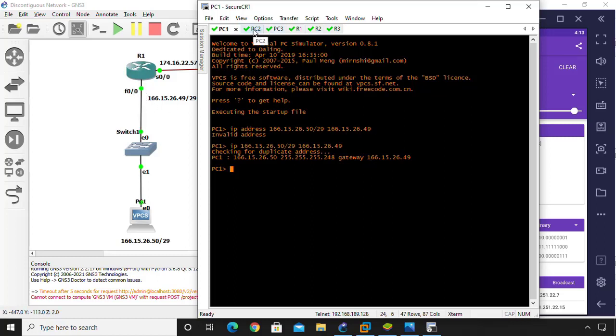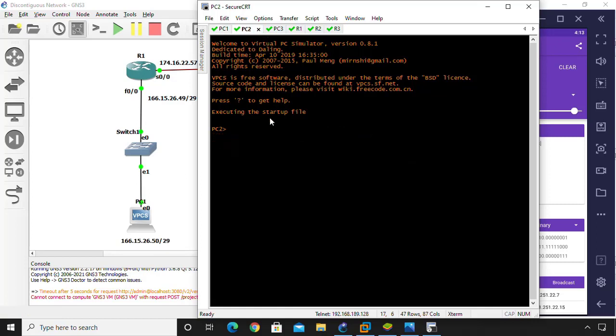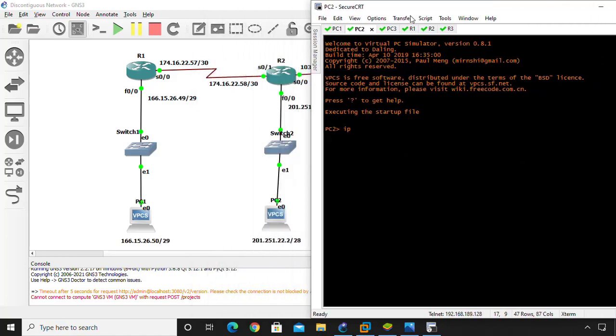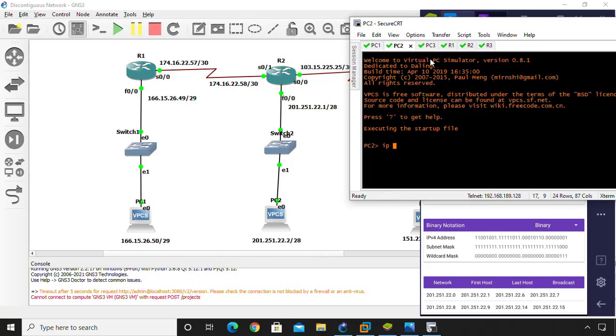Let's do the same thing for PC2. Just give the command ip and give the IP address, like 201.251.22.2, and it should be slash 28, and give the default gateway address. Hit the enter key, and let's move ahead to the next PC.